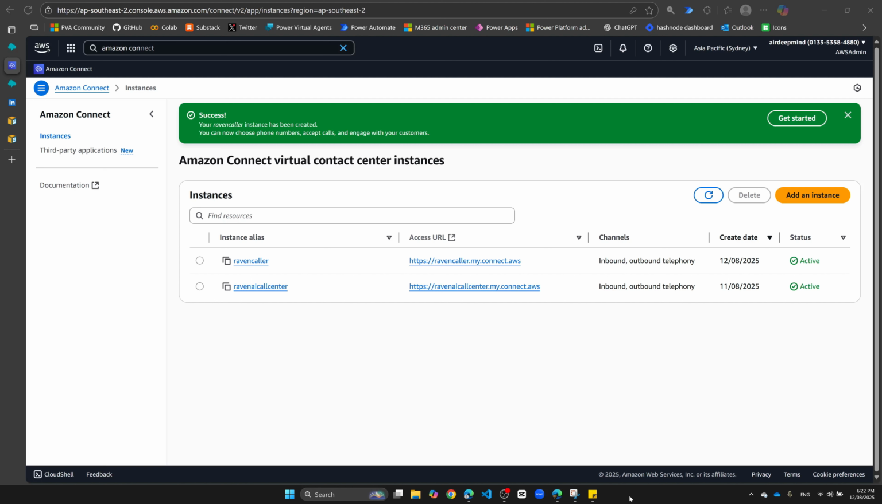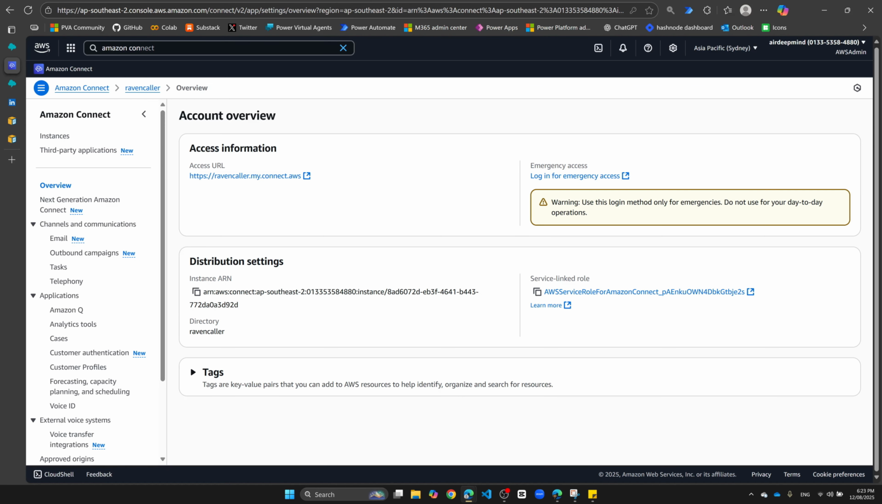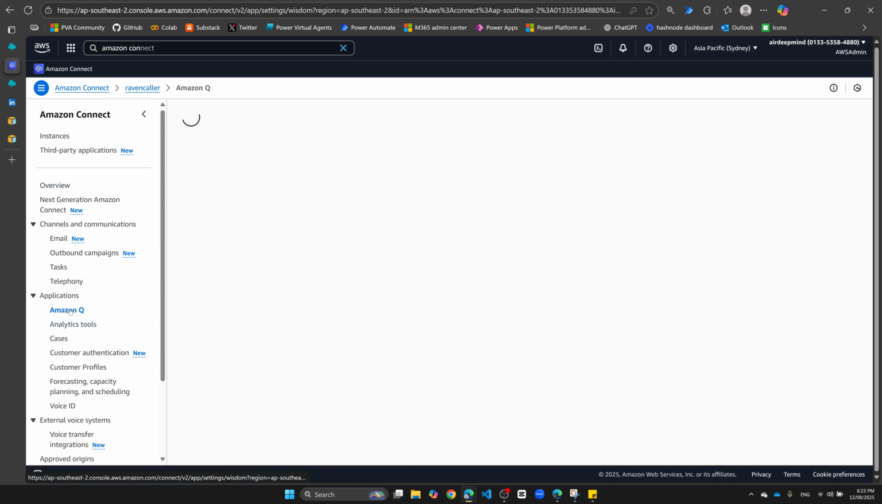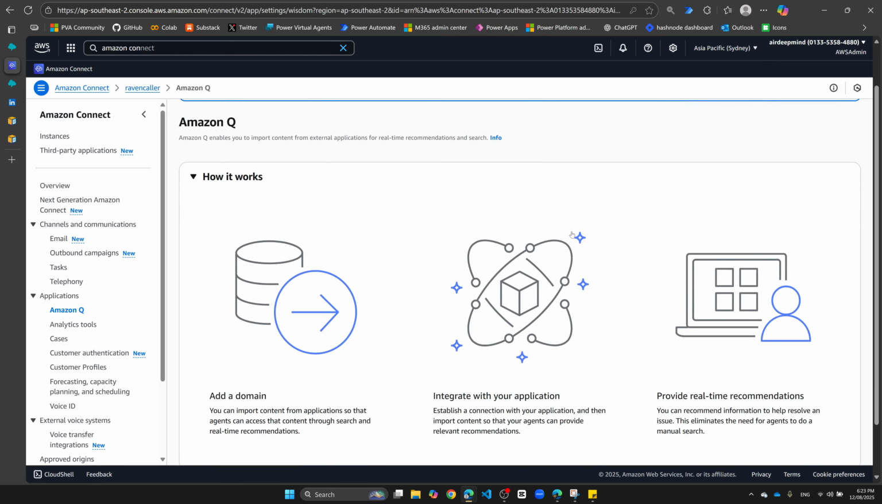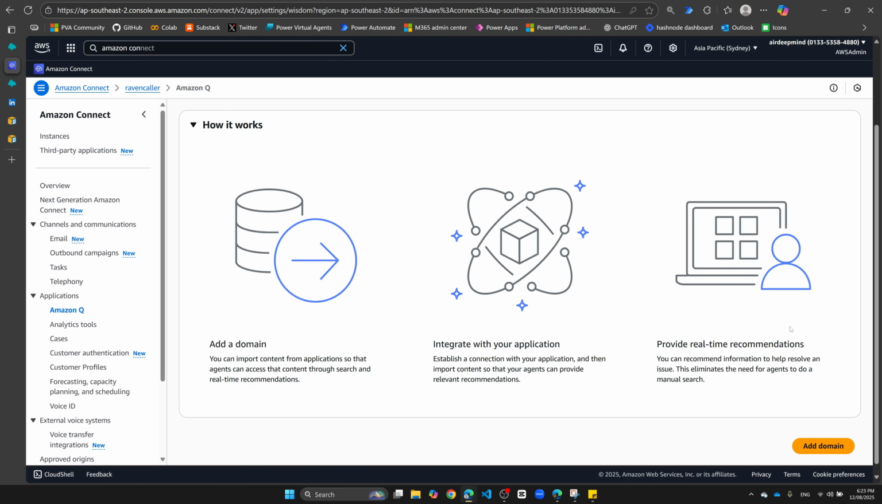Next, let's enable the AI assistant, Amazon Q, in Connect. So we click on this instance here and look for Amazon Q. Now, just FYI, Amazon Q in Connect is slightly different from Amazon Q Business. Obviously, this is a cut down version, has limited options, but it's embedded within the Amazon Connect.